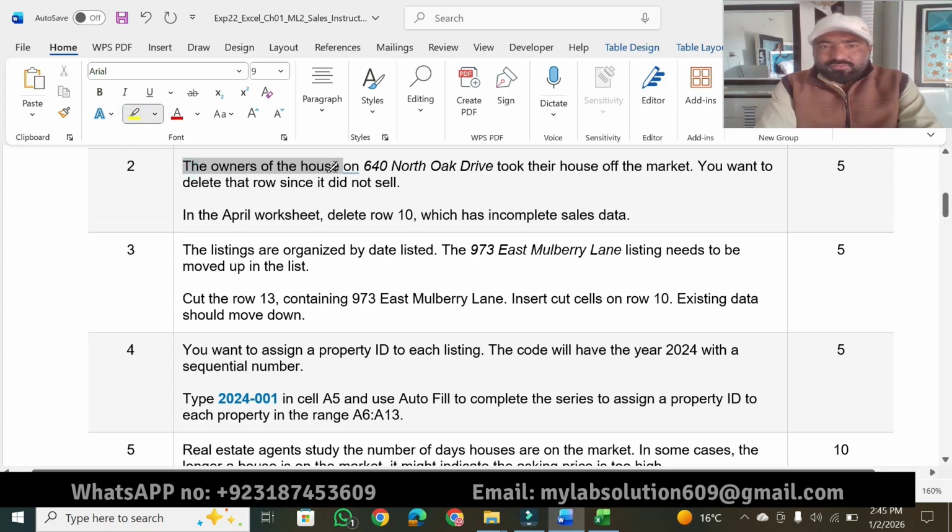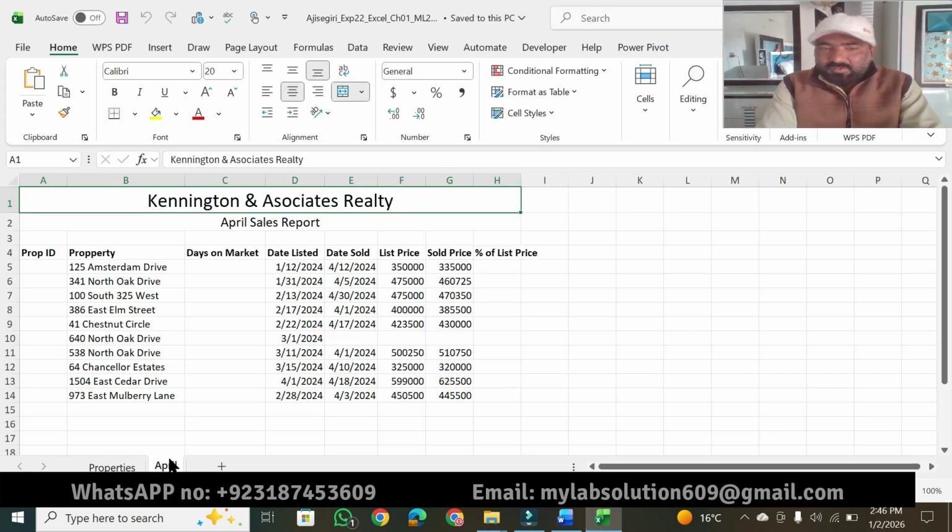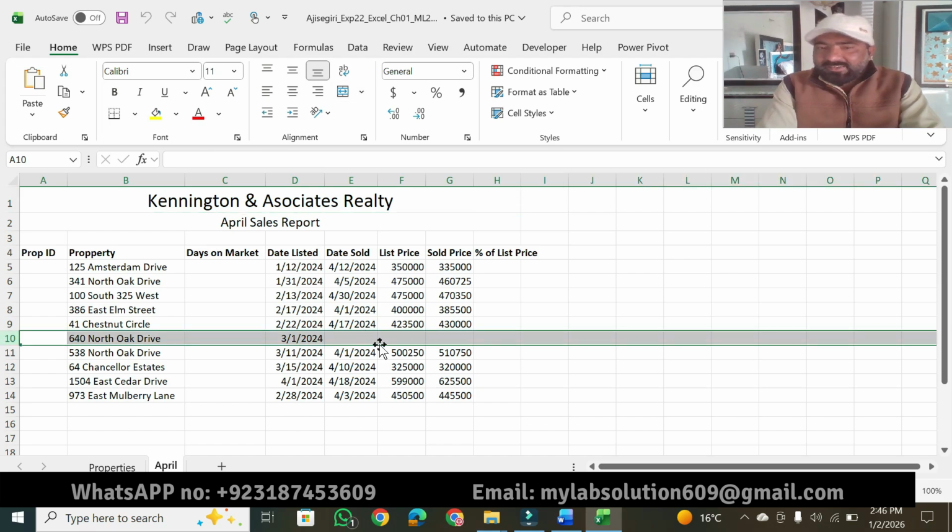The owners of the house on 640 North Oak Drive took their house off the market. You want to delete that row since it did not sell. Sorry. That was simply the instruction about question number 2. Our main part of question number 2 starts from here. In the April worksheet, delete row 10 which has incomplete sale data. So we have to delete in the April worksheet. There we have to delete row 10, which has incomplete data.